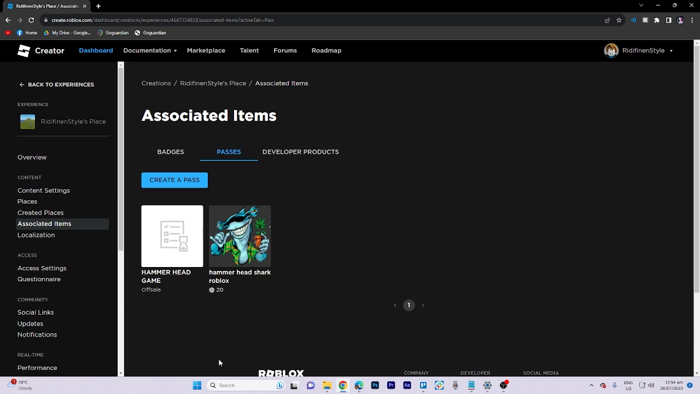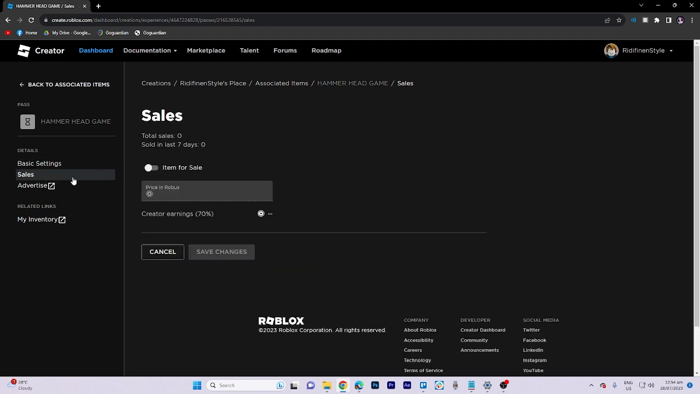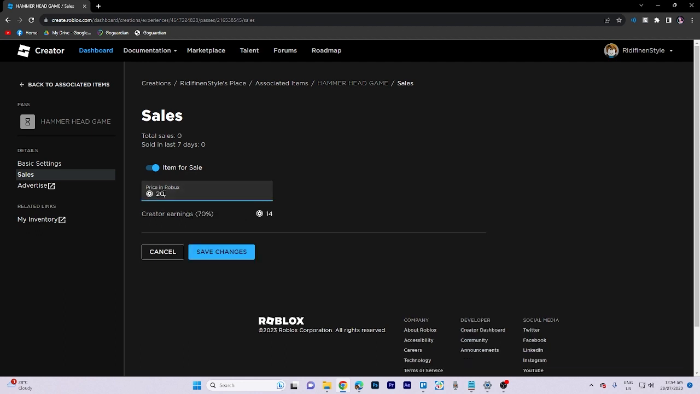Now it's already been created. Next thing we need to do is go to this section. Here, go to the sales and then toggle this on. And then here we must price it up, provide a price. And then finally hit save changes.